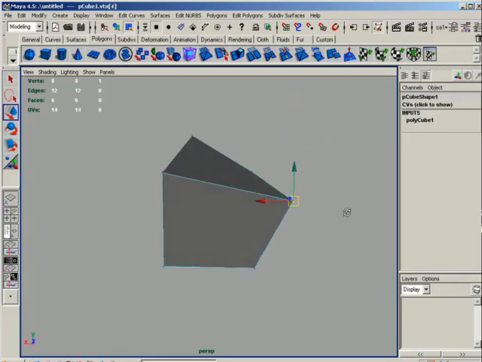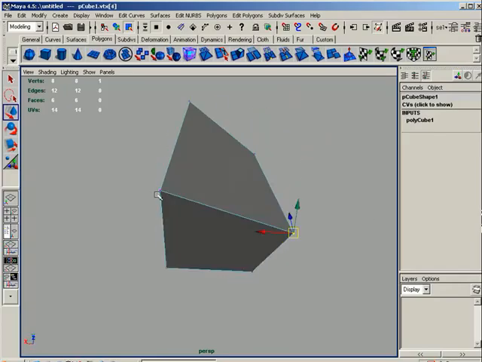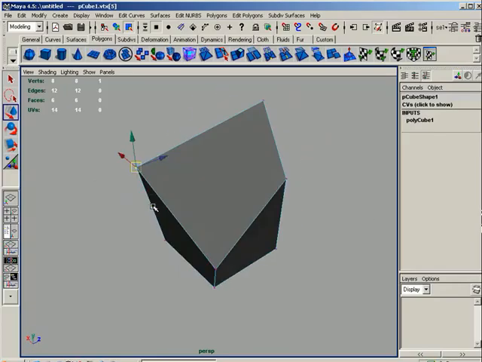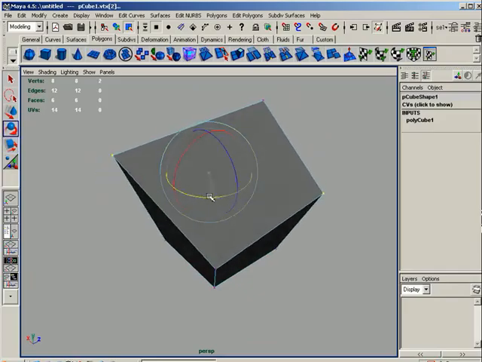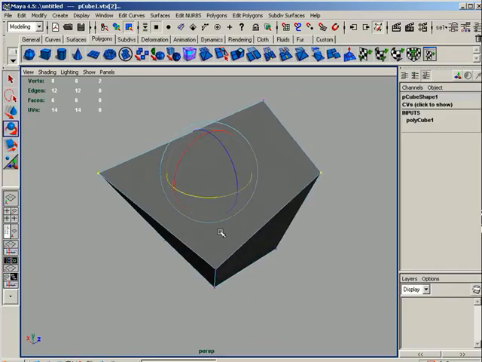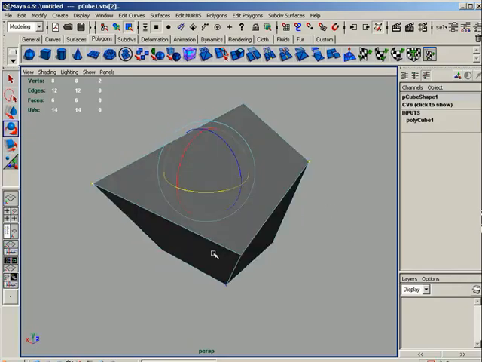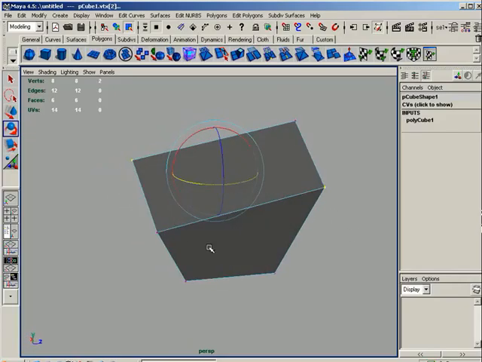So already we no longer have an exact cube. We're starting to get a much more interesting shape. Also, you can select more than one vertex, and you can use your scale tool or even your rotate tool. Okay, very good. And of course, if you're working with edges, you're going to be manipulating two vertices at once.